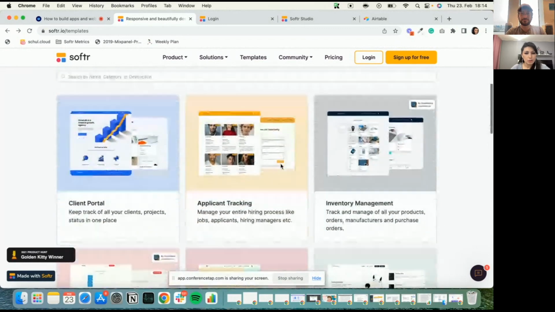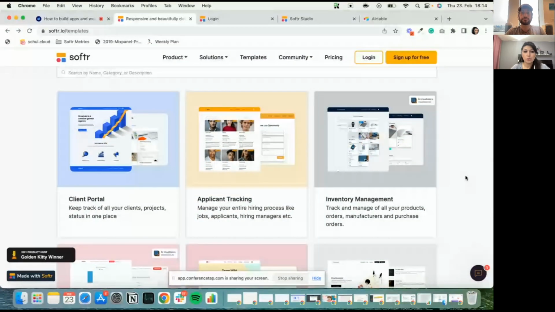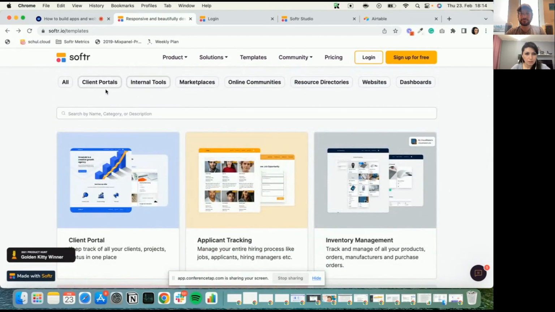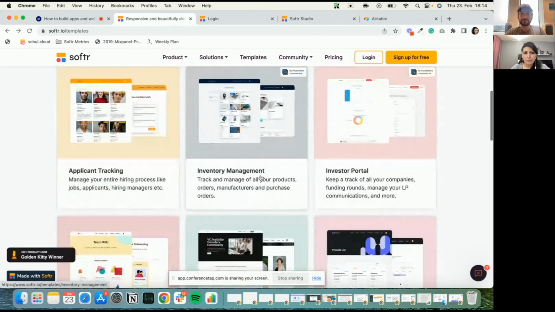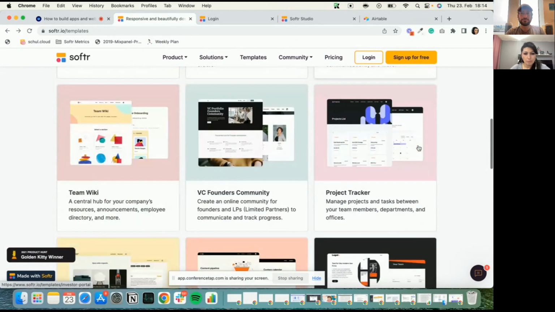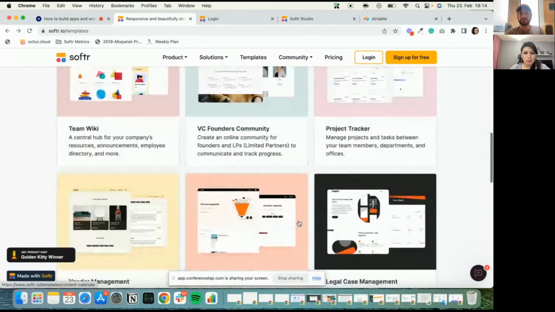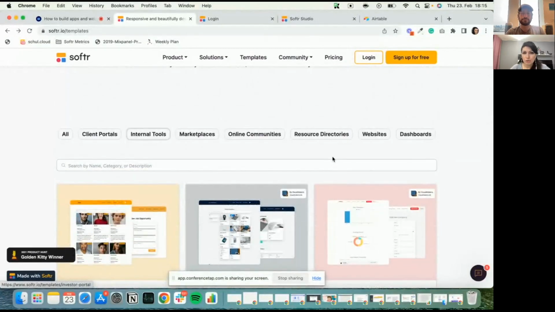And then there are internal tools as well, where you would build tools to manage processes or information within your team. Applicant tracking, for example, lets HR teams manage their entire applicant tracking process. There's also inventory management, investor portals for VCs, etc. There are a lot of those, so you can browse through.